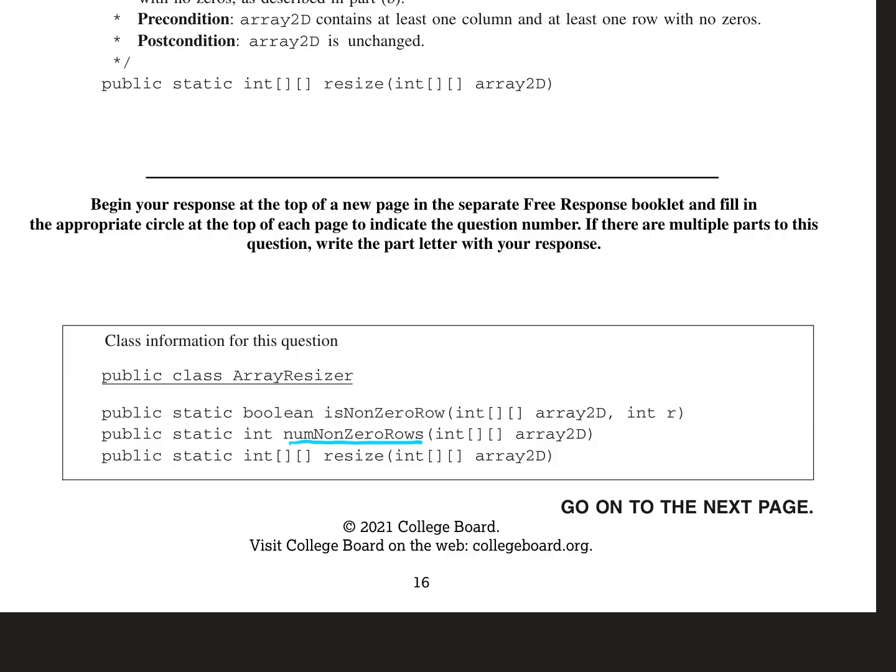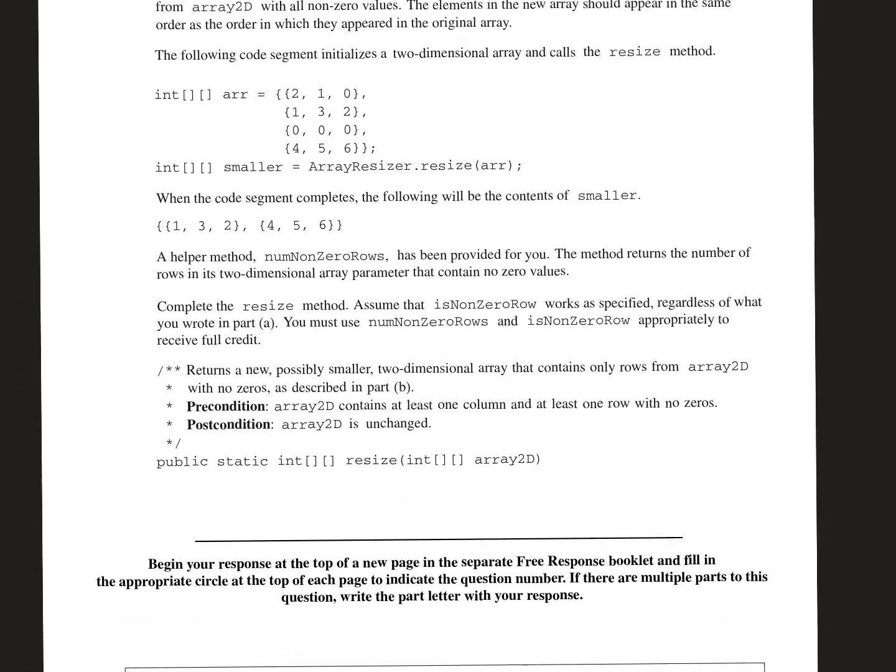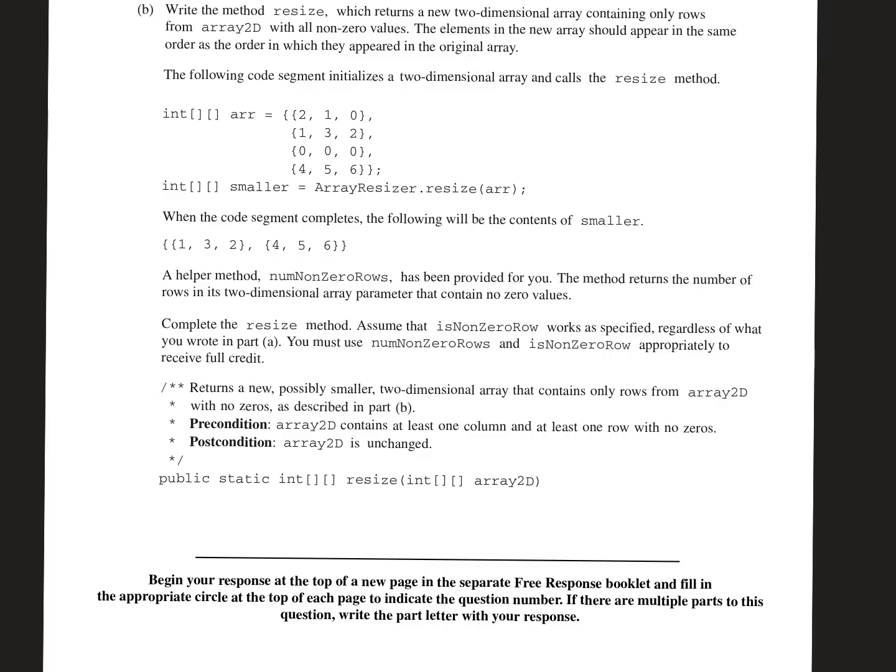Part B of the problem is definitely a little bit more involved. What happens here is we're given a 2D array, again a matrix, and we're asked to make it smaller, or to resize it. So in this process, we see here it's got a 0 in the 0th row. That one does not get copied over to the new matrix. This row right here is all non-zero, so we're going to copy that over. This one contains a 0, so it doesn't get copied over. No zeros, so it does get copied over.